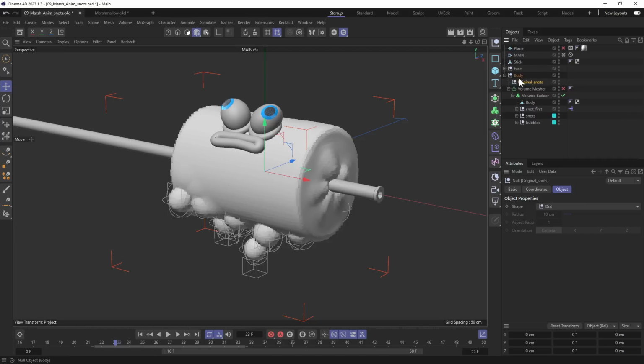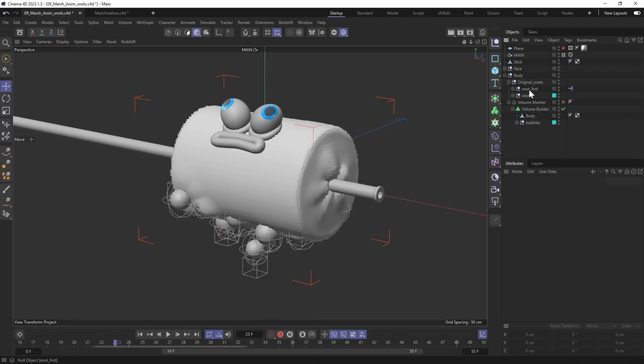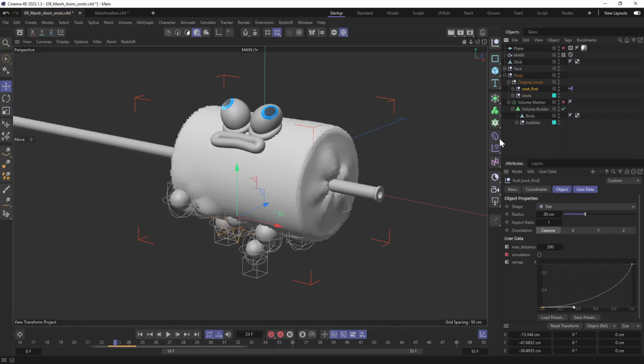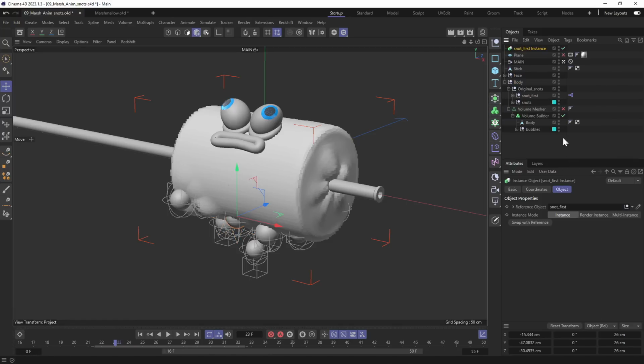Then parent to body null and place all snots inside. Then select snot first and create instance. Then do the same for other snots. Select the null and create instance.